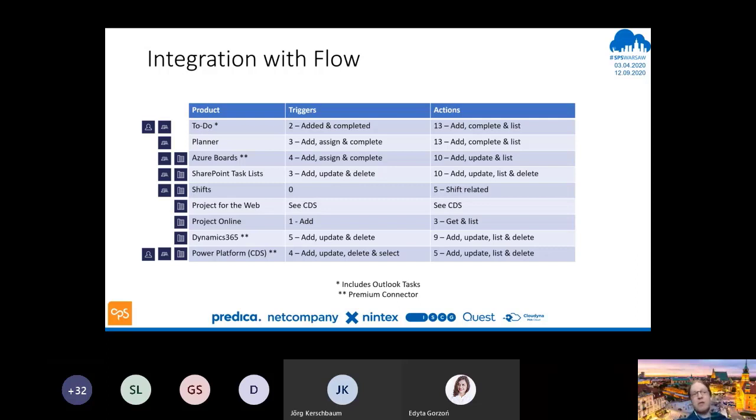Planner has some good integration. SharePoint has fantastic integration. Azure Boards does have very good integration, but it is a premium connector, which does mean you need to think about the licensing for it. Project for the web, Dynamics 365 and Power Platform, again, they are all premium connectors. If you are using CDS and model-driven apps, then you probably already have the licensing for it because those require additional licensing.